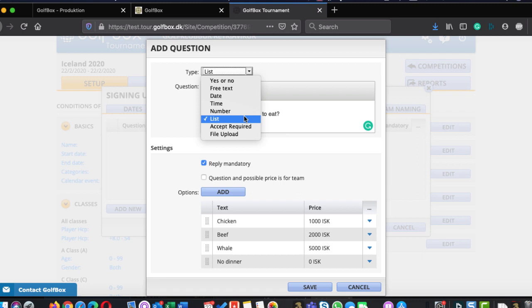The list is also often used if you have a big tournament where they get a shirt for participating. What size is your shirt? Small, medium, large, and so forth. Accept required, I'm not sure what it is. I think it's translated a little bit wrong. I have to figure out what it is.